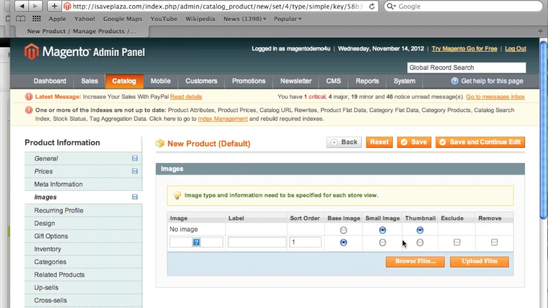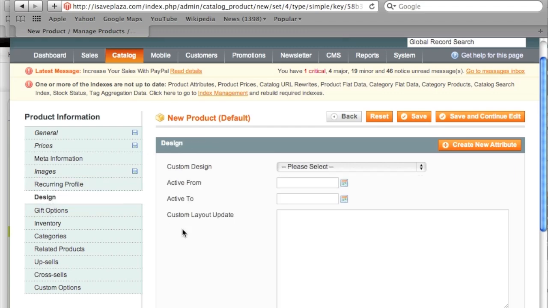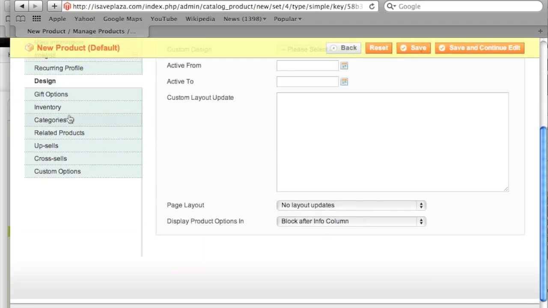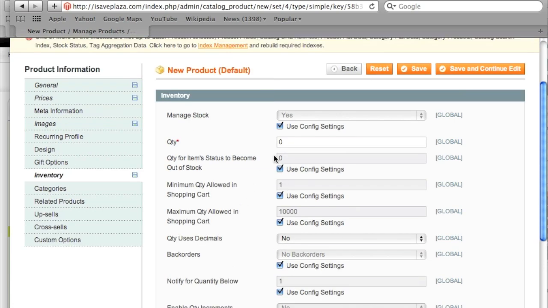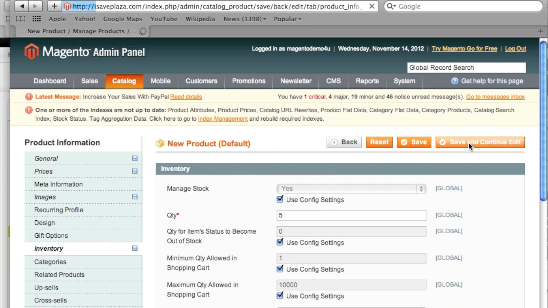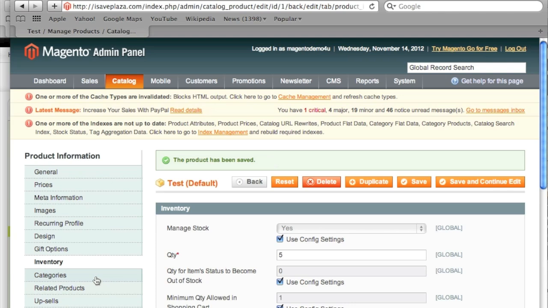And now we're going to do this right here, and we basically want to make sure that the item is in stock because it won't show up. And quantity will be, there we go. So save and continue and exit. I forgot to add the item to the category. Let's go back and do that.